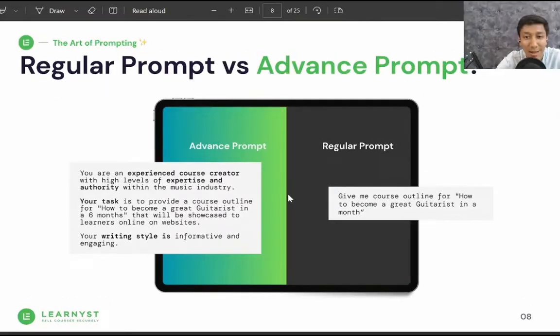Moving on. So as I was discussing, in a nutshell, a regular prompt is very basic and it doesn't provide enough instructions or enough clarity as to what we want out of ChatGPT. That is why the response that you'll get will also include a lot of irrelevant information, and at the same time the response that you're looking for, you'll not get it.